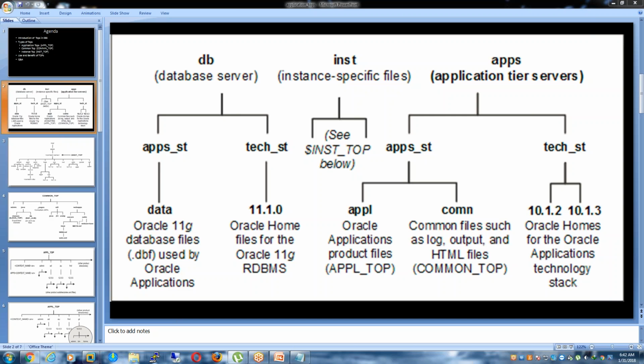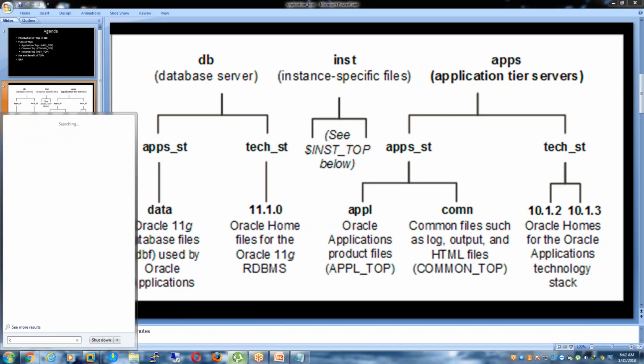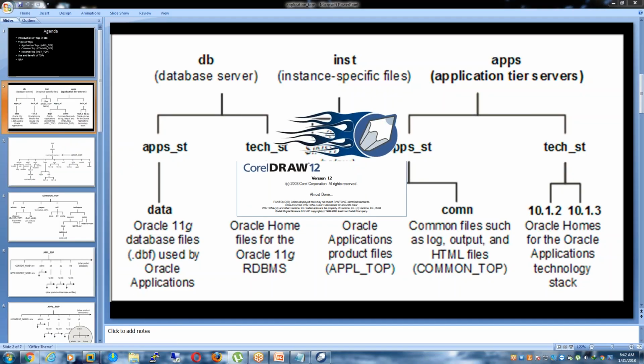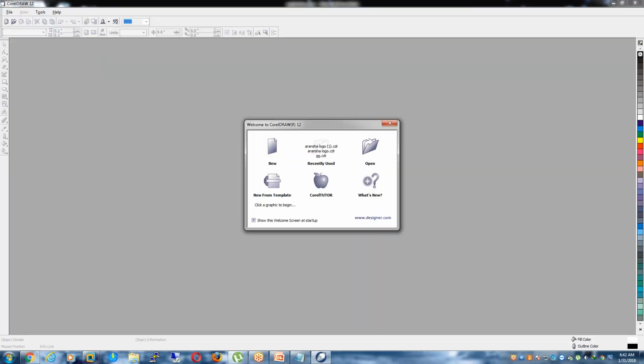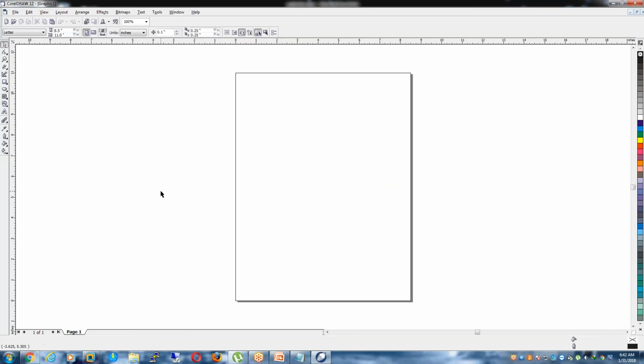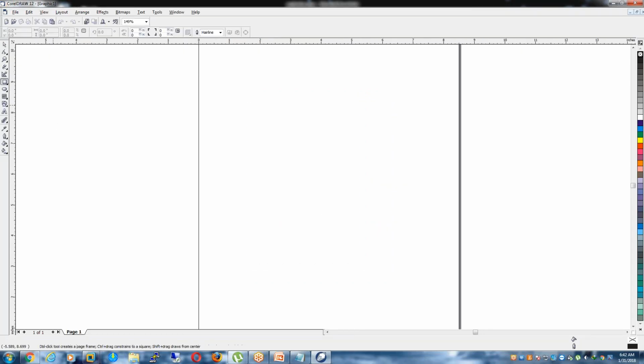Before moving on with Apple top, I want to discuss one very important point. It's called shared Apple top. So let me open the Corel Draw. Basically, what is shared Apple top? Let me explain. Say, this is my machine.